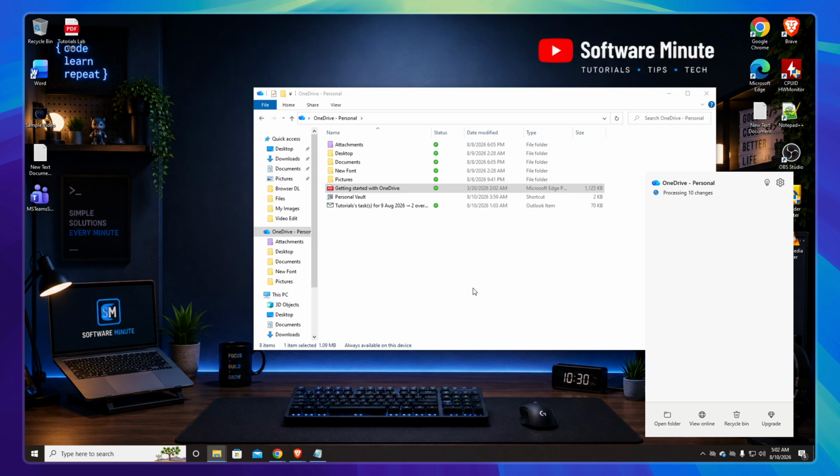You might notice OneDrive briefly closes and then reopens automatically after a few moments. This is completely normal and indicates that the reset process is working correctly. The application needs to restart to apply the fresh configuration settings.